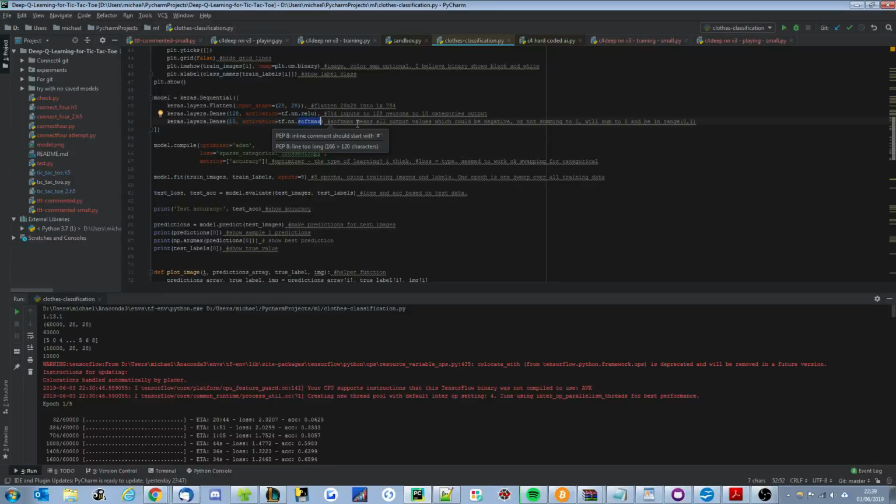This softmax function means that the output values, which could in theory be negative and wouldn't all sum up to 1, are adjusted so that they sum to 1 and are in the range of 0 to 1. And then relu, I can't remember off the top of my head what this one does. I'll give it a quick Google now.